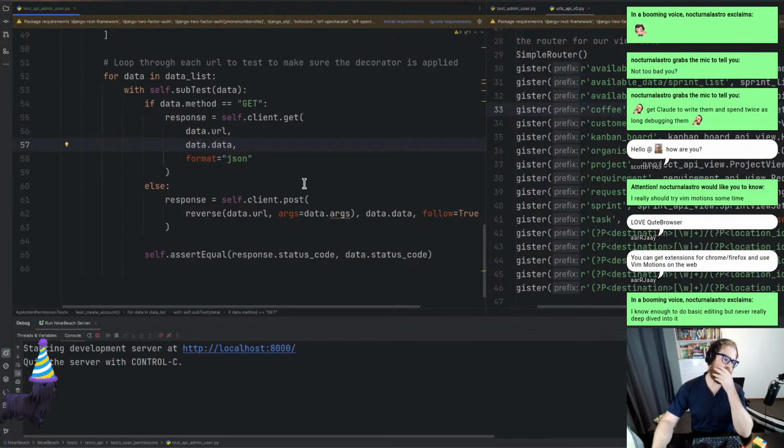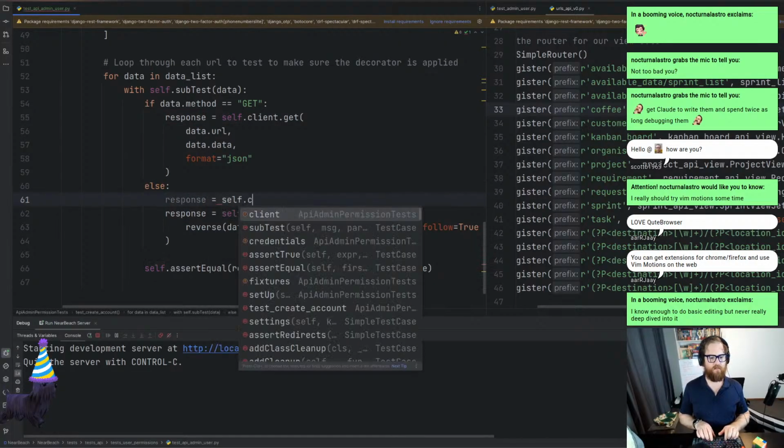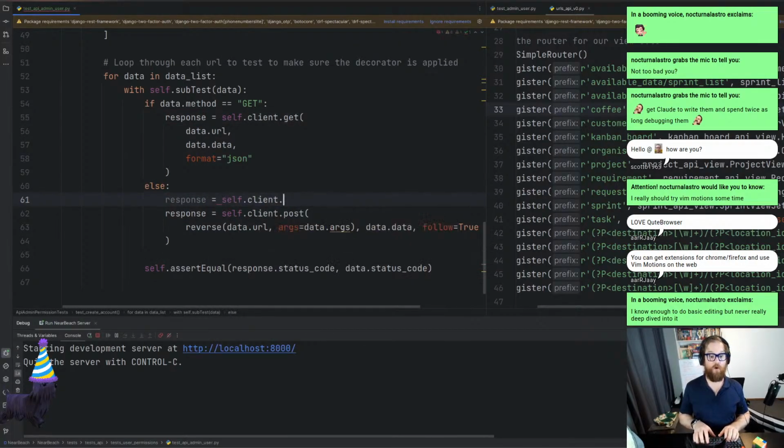With the get, do we need to... I'll send data no matter what in the get. Else, it'll be response equals self.client.post. Oh, actually... This is where switch cases will work really, really well, but we're a couple of months off till we can implement them in NearBeach.